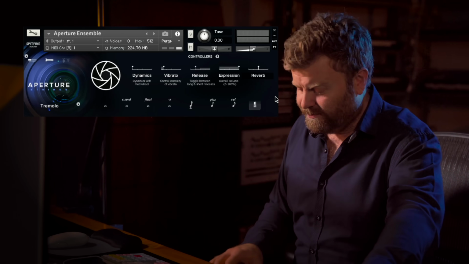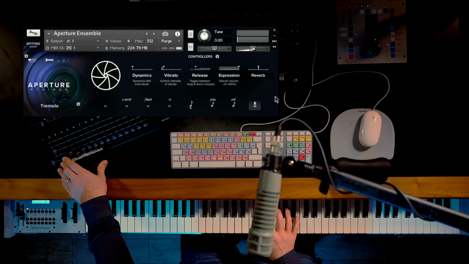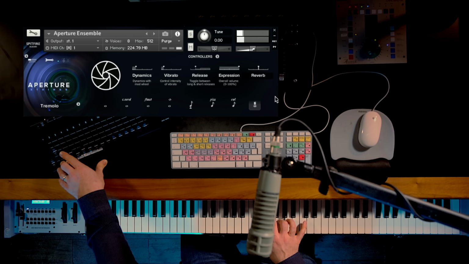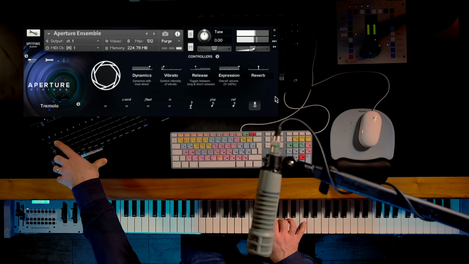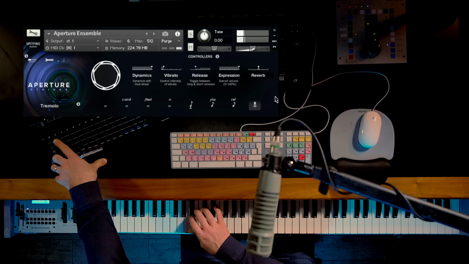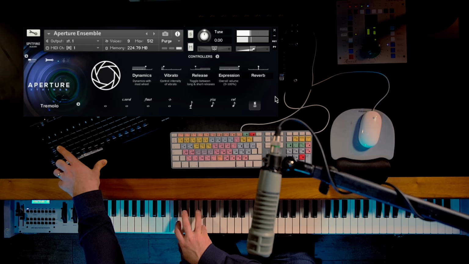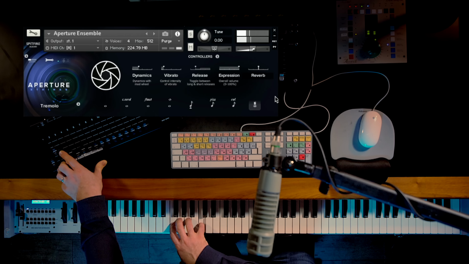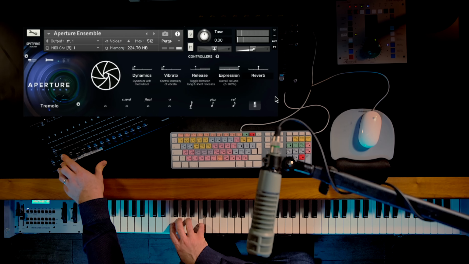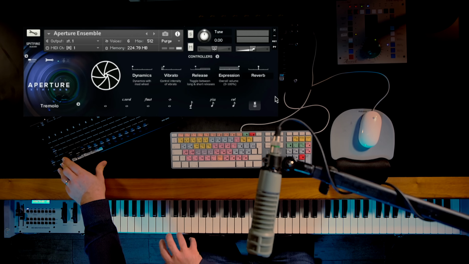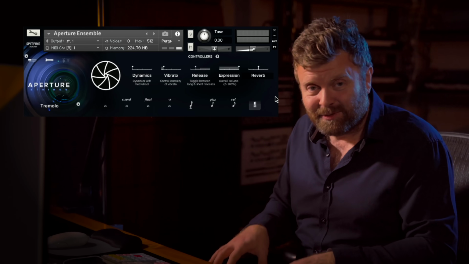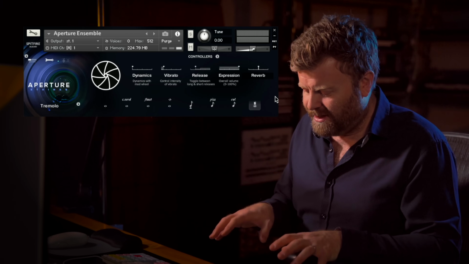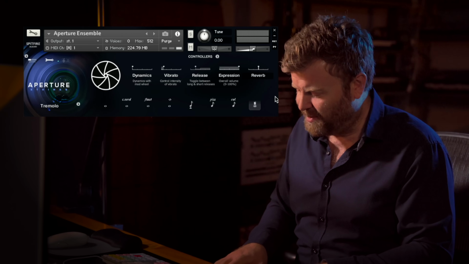Let's check out the tremolo. It's just fantastic. This is unlike anything I've ever heard before and ever played with before. It really is quite extraordinary to play.